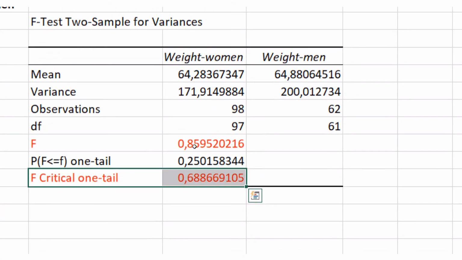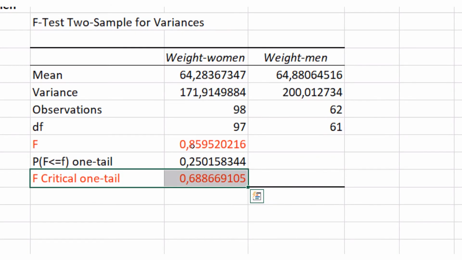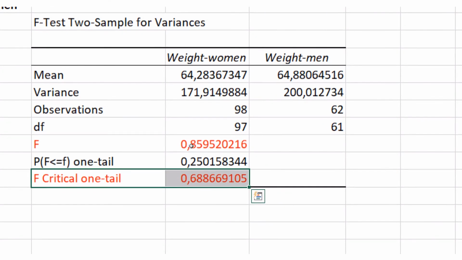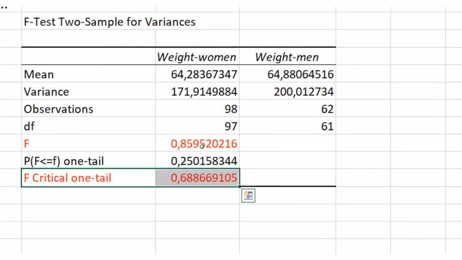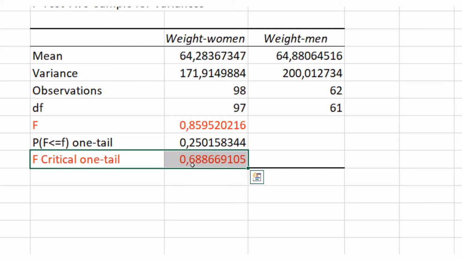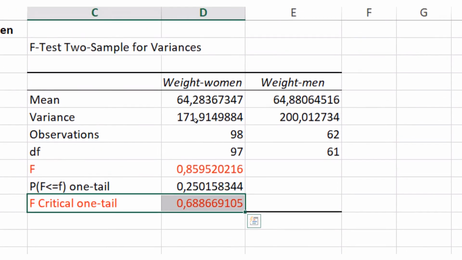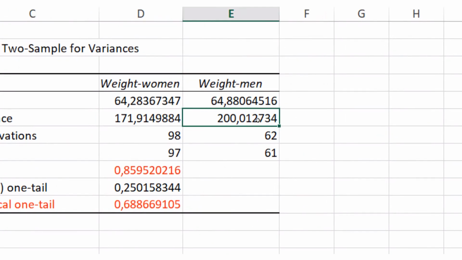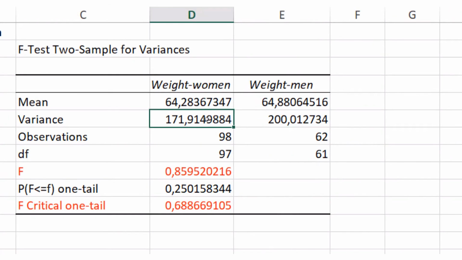So when the F statistic is greater than the critical value, what it means is that we have to reject the null hypothesis. Here I don't think it has given us a p-value, so we are interpreting with respect to the statistic. When the F is greater than the critical value, we have to reject the null hypothesis. That's to say the two variances, which is this and this, are statistically different or significantly different.